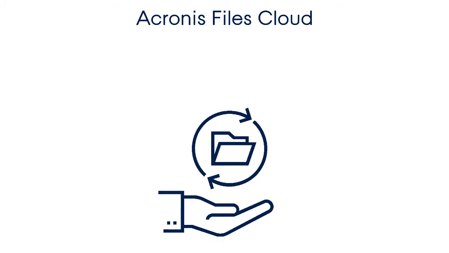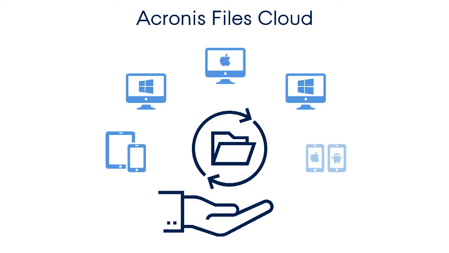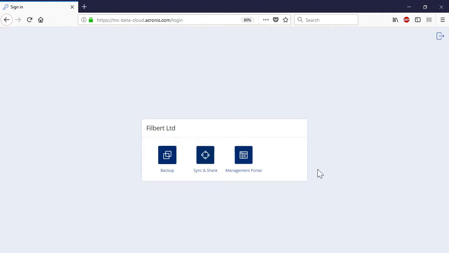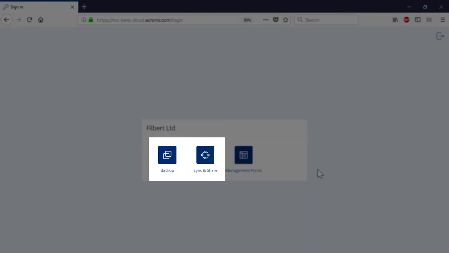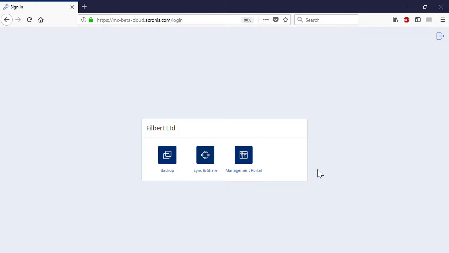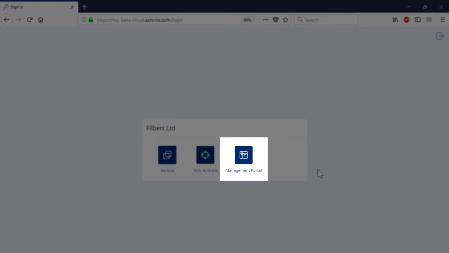In turn, Secure File Sync and Share Service, also called Acronis Files Cloud, is a sophisticated cloud-based file sync and share solution. It allows your employees to share and work with the content on any device, be it a smartphone, tablet, laptop, PC, or Mac. In our case, the customer signed up for a contract for both backup and disaster recovery and secure file sync and share services. Moreover, the customer can also access the so-called Management Portal.